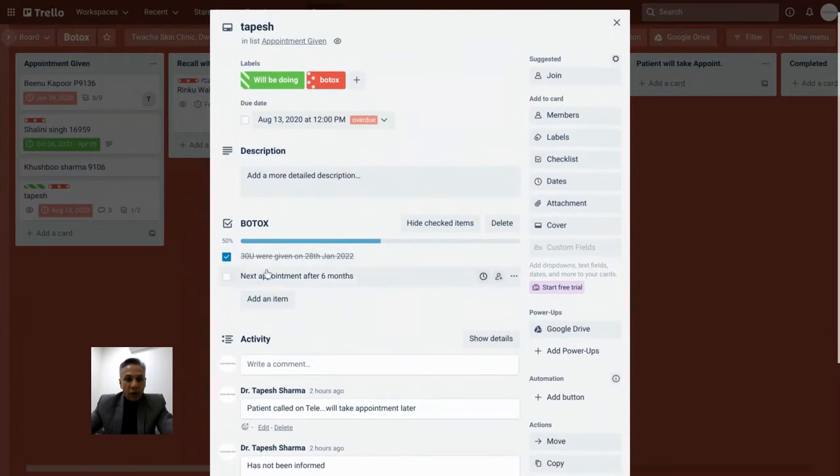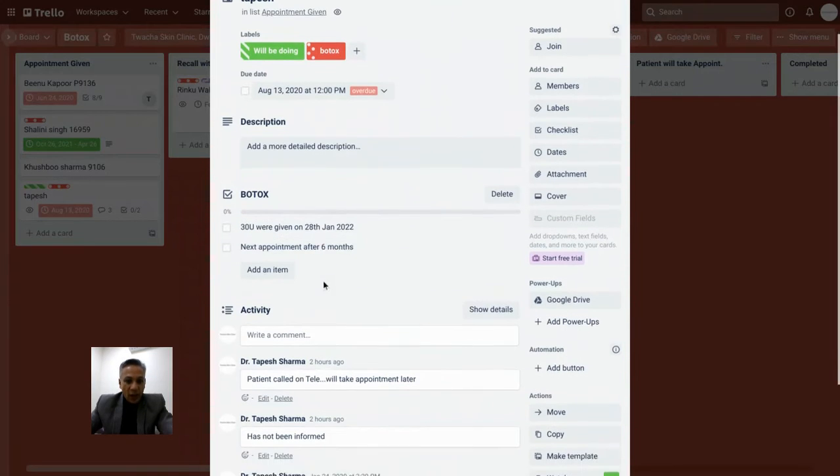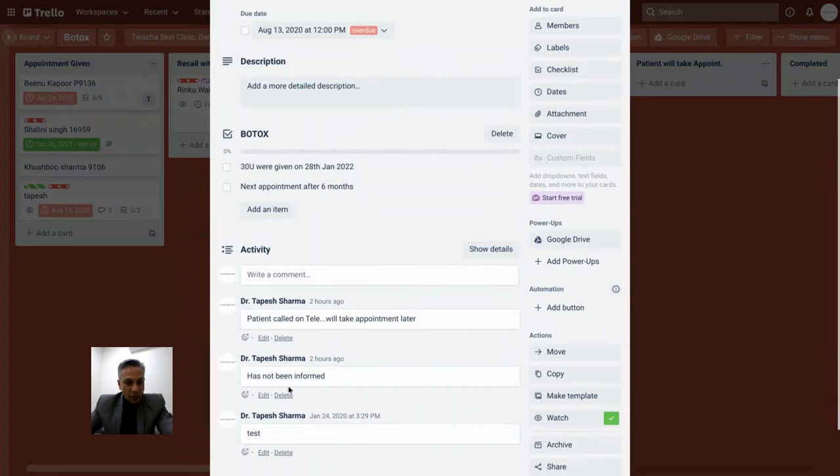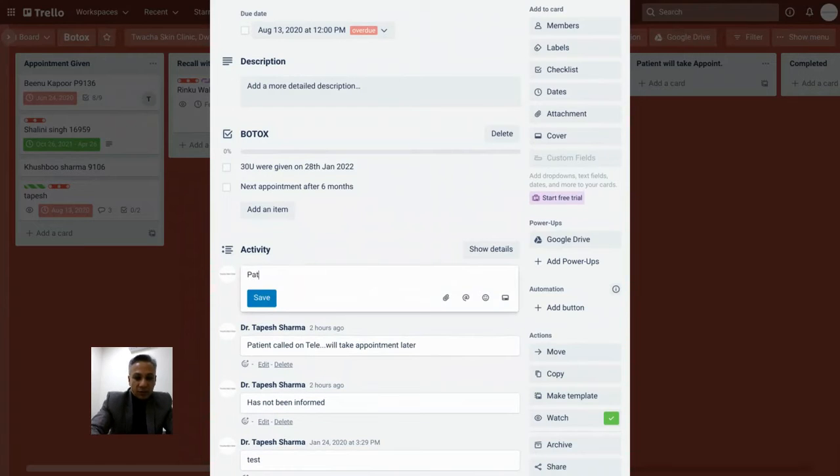If you want to give an appointment, we can put what is planned. Like I have planned it for 30 units on 20th Jan. We can plan the next sitting after we have put that. We can put next sitting after 6 months. Any note that we want to put, like has not been informed. Subsequently, patient called on telephone, will take appointment later. Today, patient is coming.